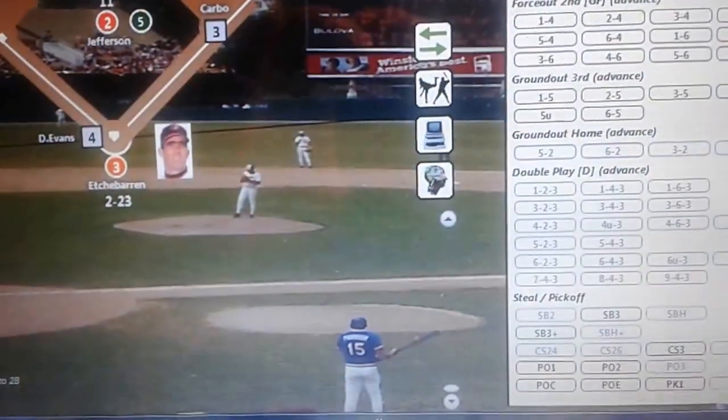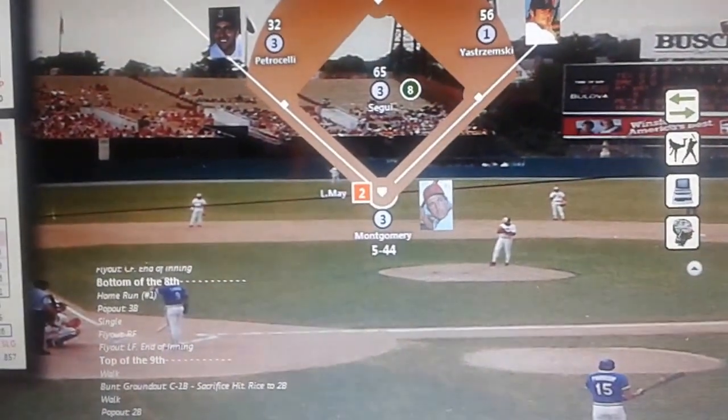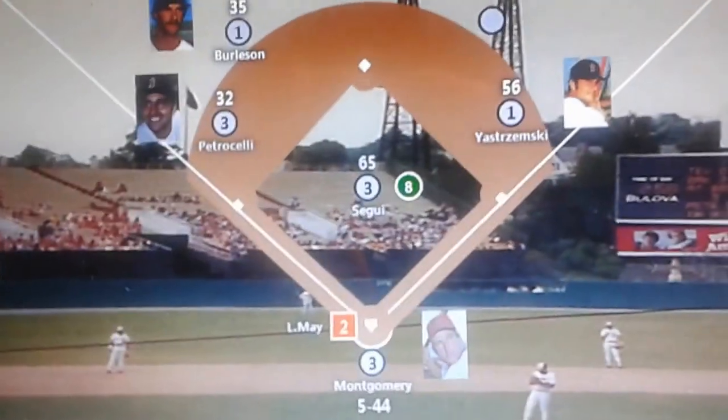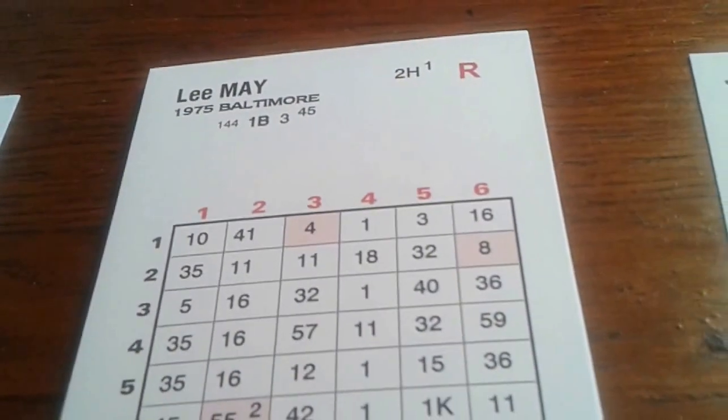Come up here to the computer screen. Line out to left field, inning over. And now you can see Boston is in the field. Lee May is the leadoff hitter of the inning, facing Diego Segui. Okay, bottom 9, Lee May facing Diego Segui. So let's see what the roll is.